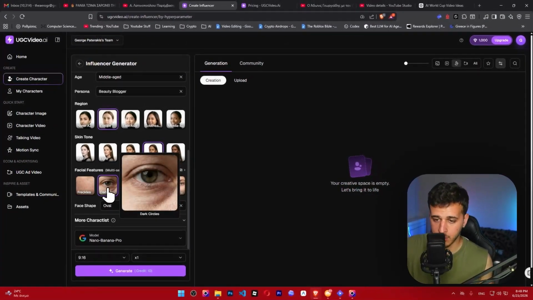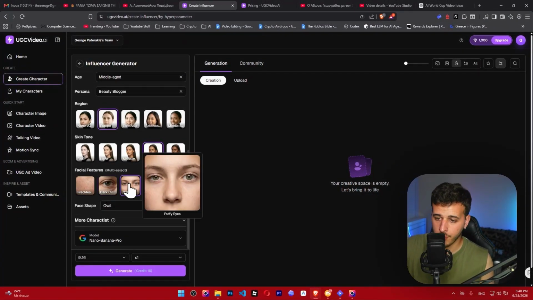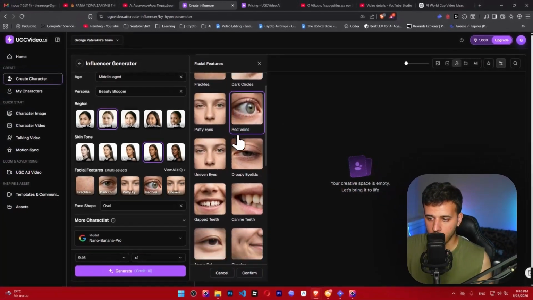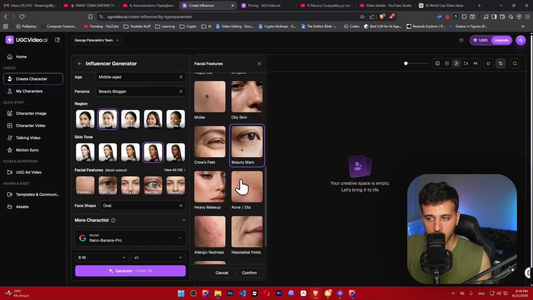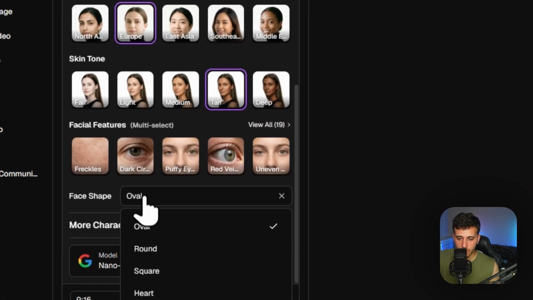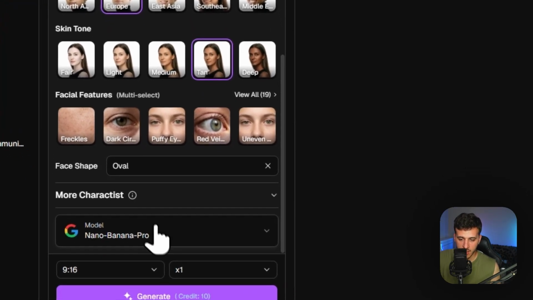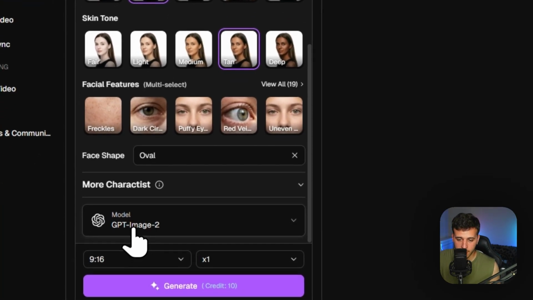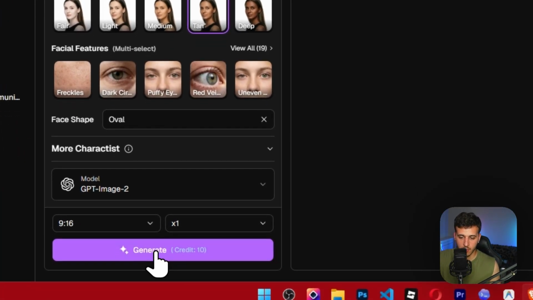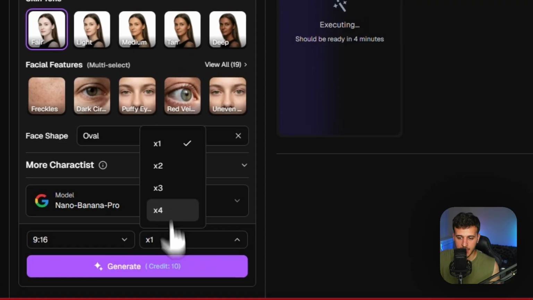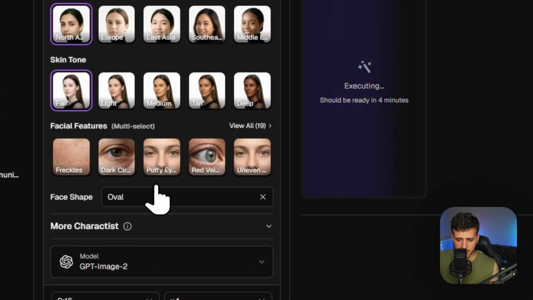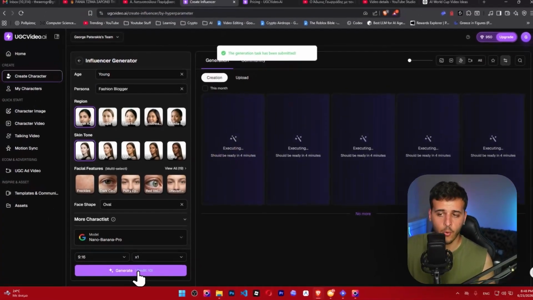Do we want freckles? Do we want dark circles? Do we want puffy eyes? There are so many different options, and if you click view all, you can see literally so many different options to make the exact generation you want. So in this case, we're going to have an oval face, and we can select GPT image 2 for the model generator. This is what I prefer. So let's click generate, and we can also do multiple generations here. Generations are quite cheap, in all honesty, so I'm going to do 4 more generations.